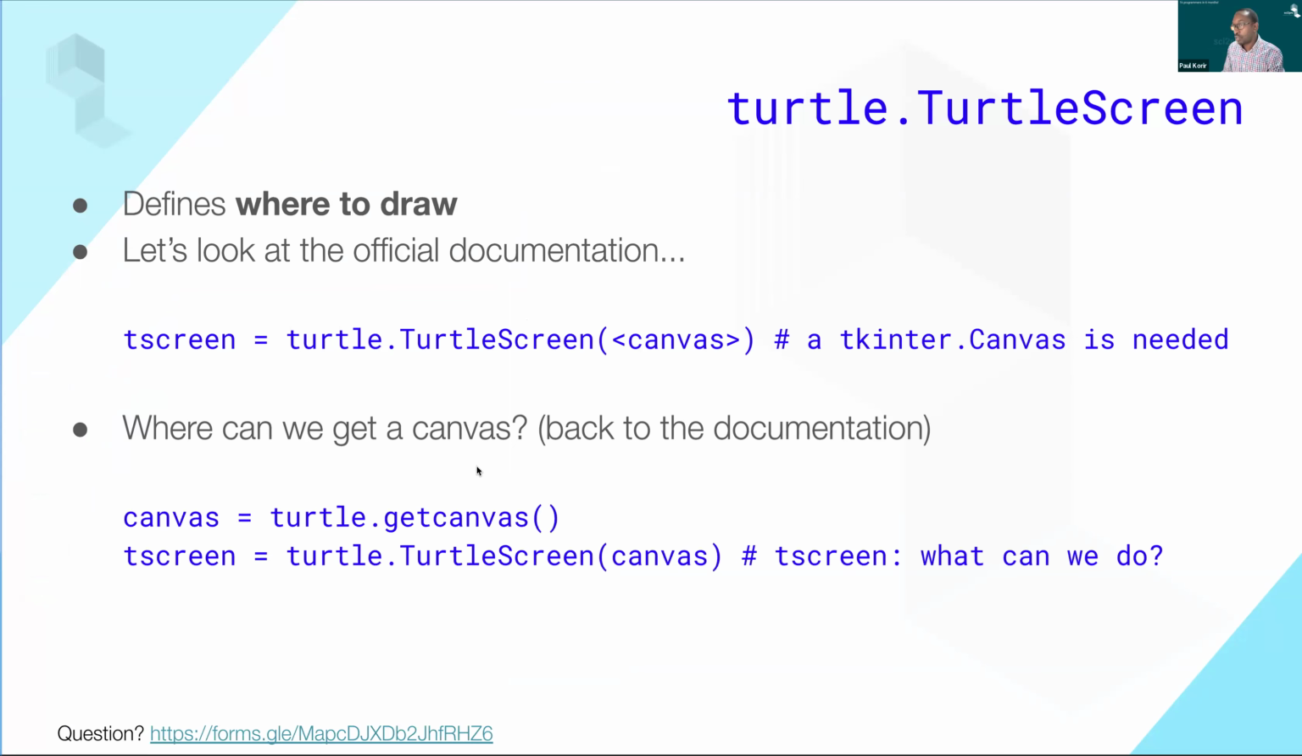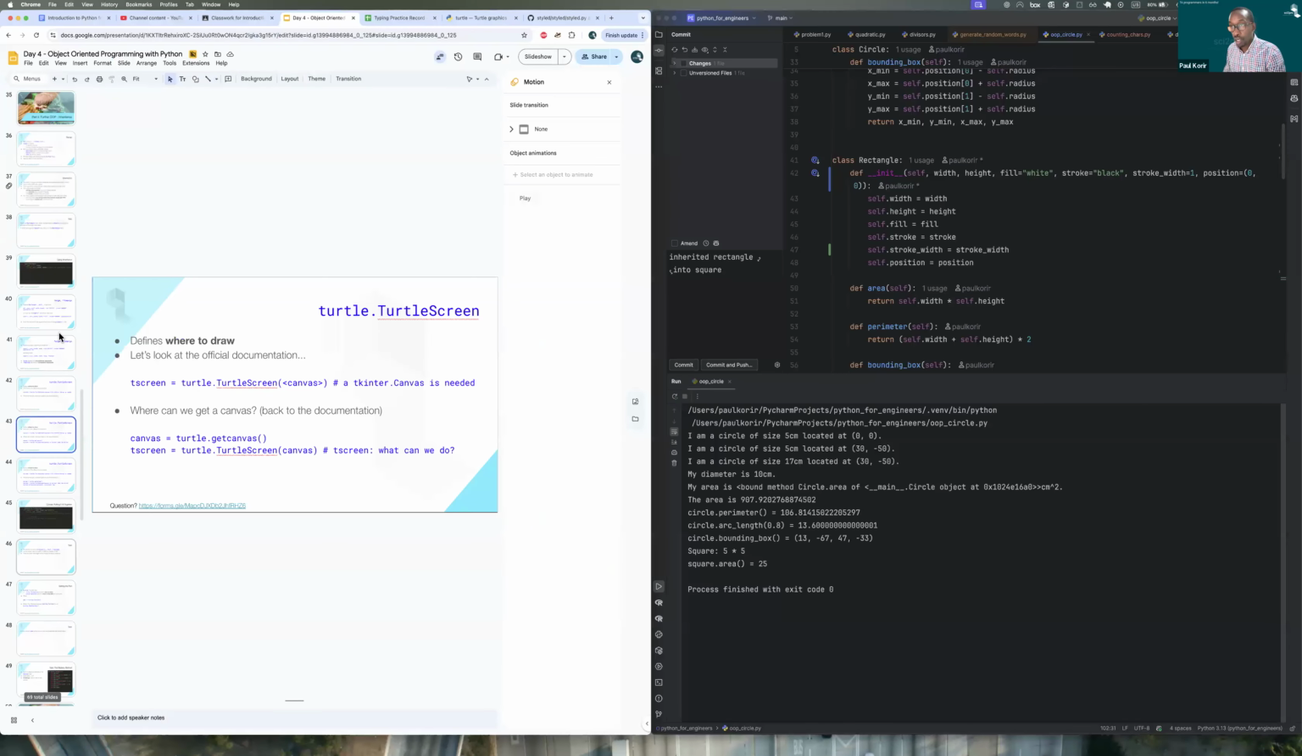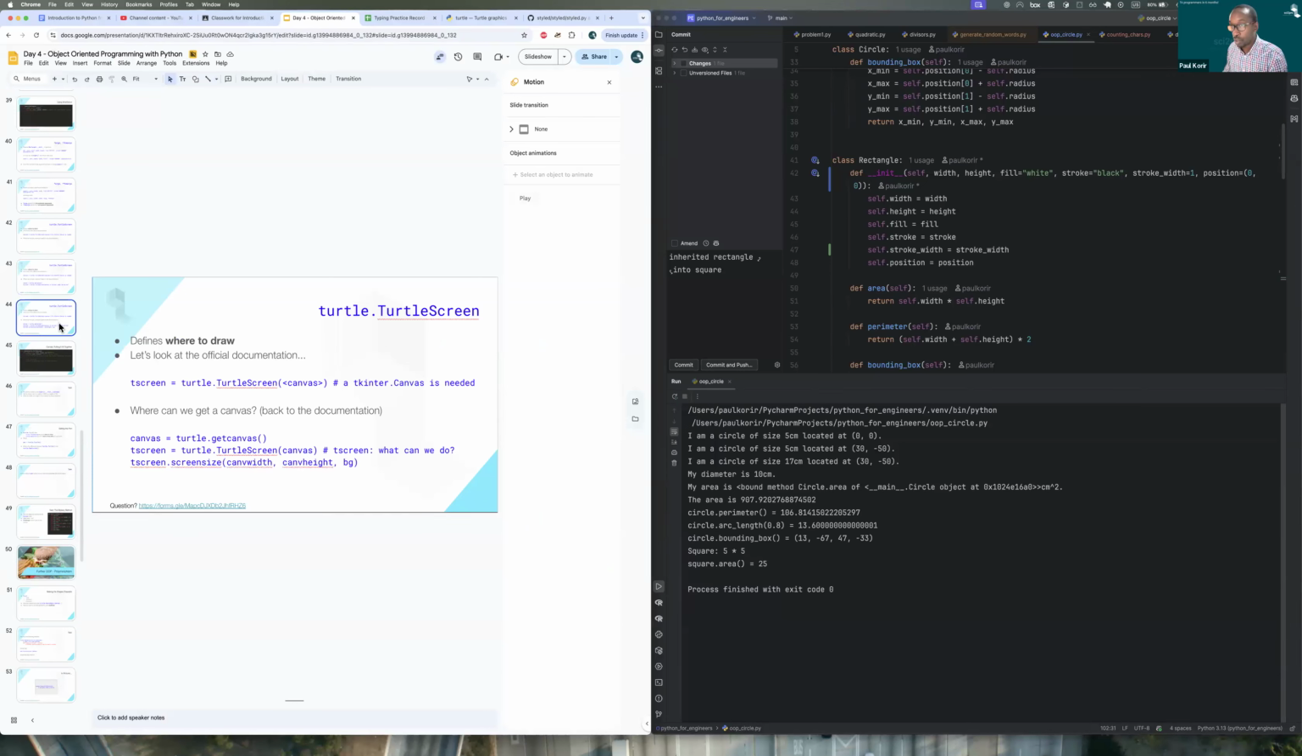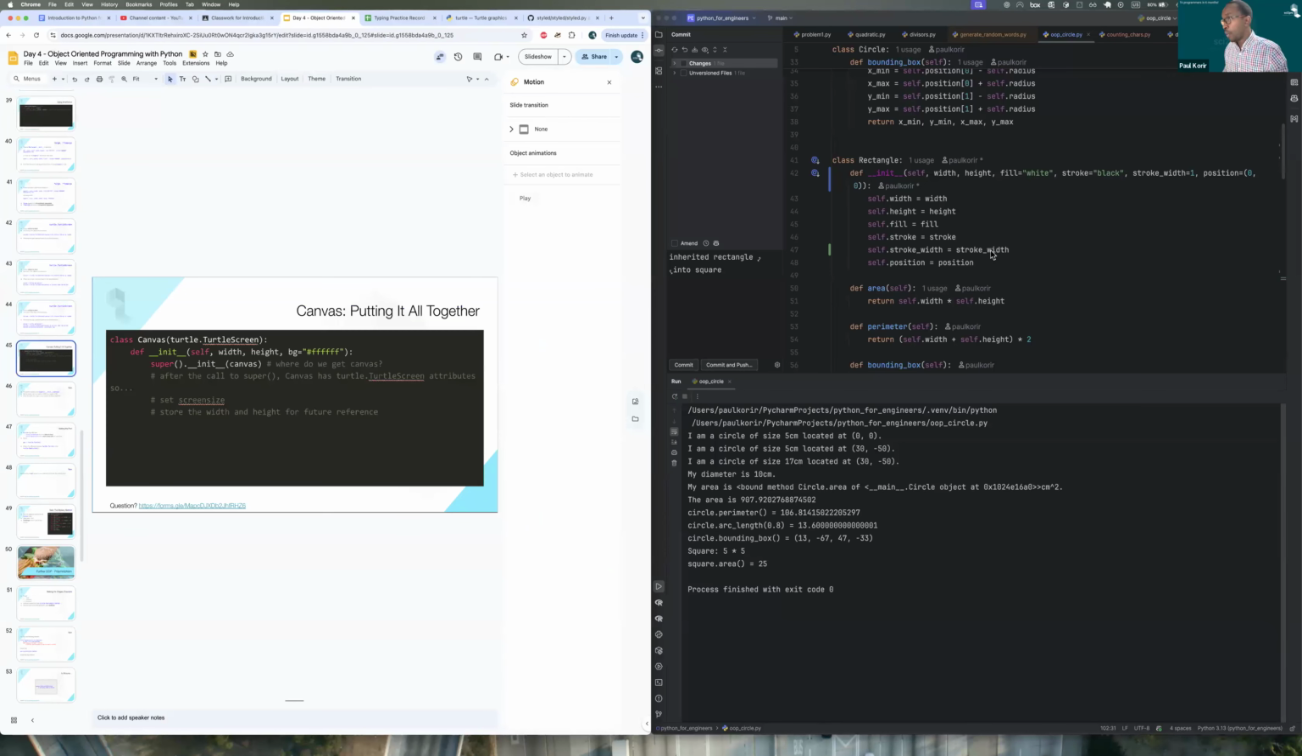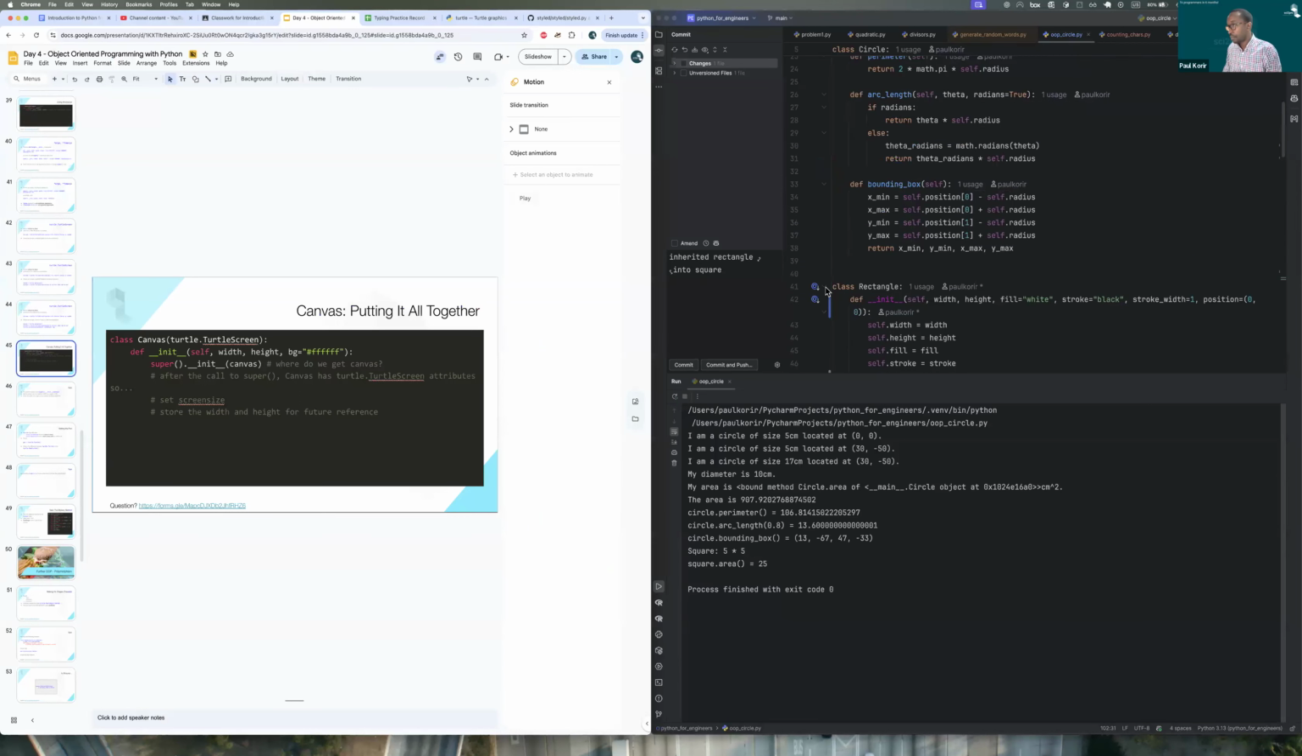So that was for the turtle screen. Now, for you to get a canvas, it actually provides a canvas. There's a method called turtle.getcanvas, which we can then pass. So our turtle screen will then take that canvas, and that's how we will write this. So it's going to make sense in a few minutes. Okay, so let's actually do some coding now. So now we had our canvas class.